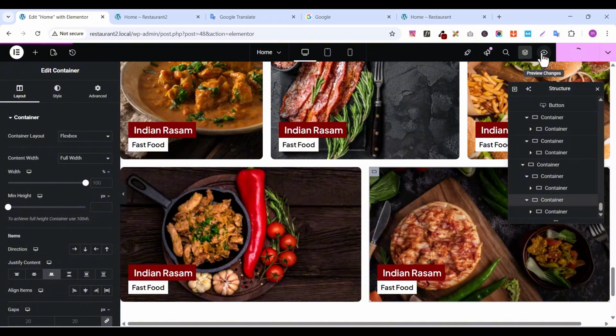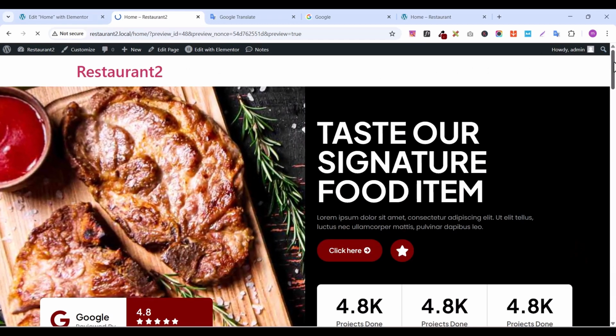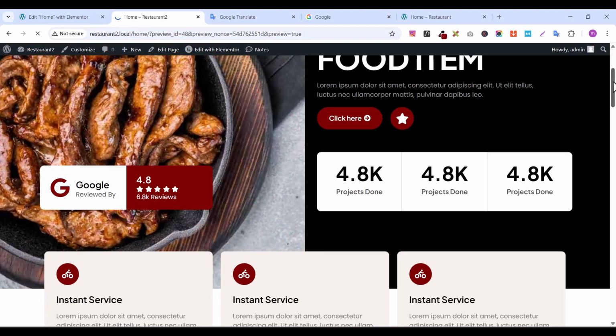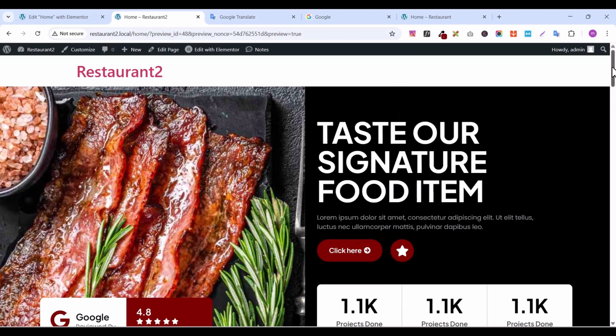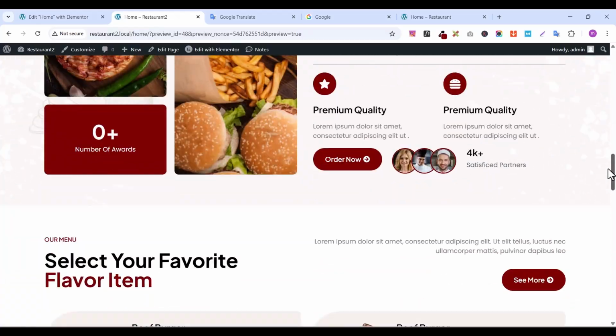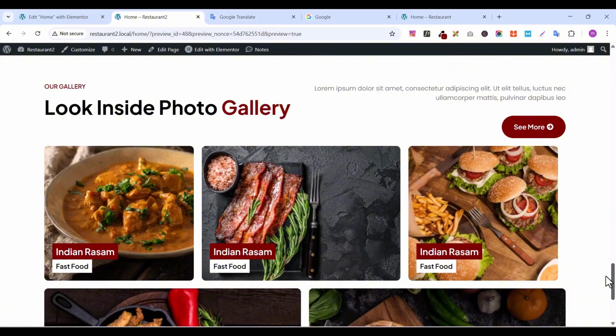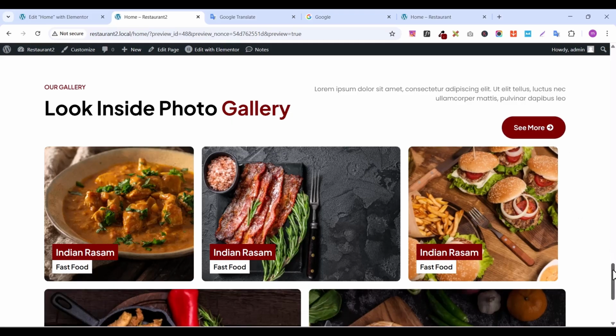And let's preview and see what we did. So let's preview, it is loading. So let's preview and see what we just did right now. Okay, and everything is looking good. So here we can give it some gaps, some margin, but I'm not going to do that. Okay, so you can do it if you want.